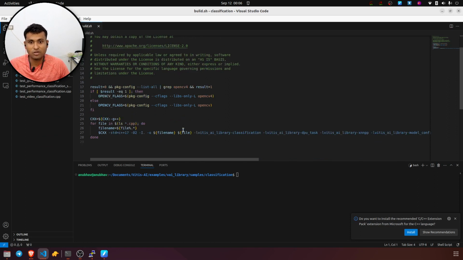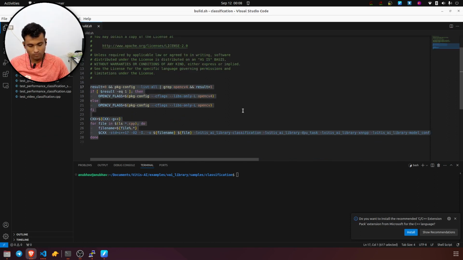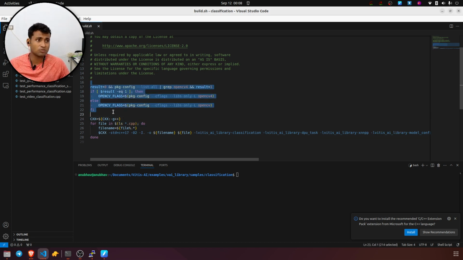And we'll use this build.sh script. So what is this shell script doing actually? This first part, it's not very difficult to understand bash code, and with the help of ChatGPT also you can understand it very easily.